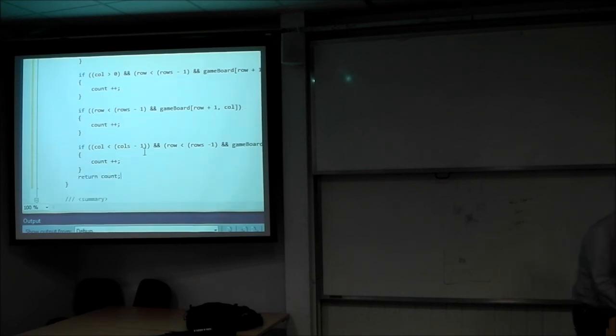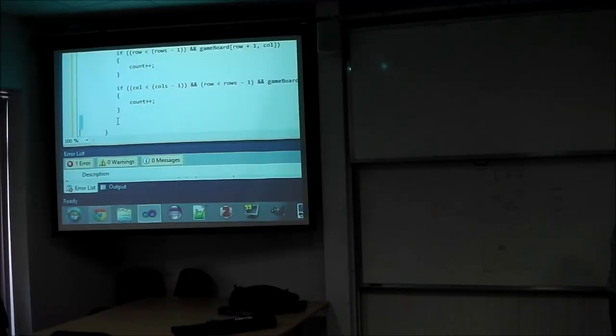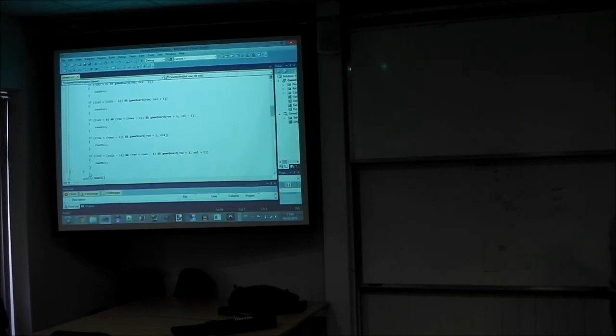Alright, so now I have a method for checking a single cell and checking all the surrounding ones and counting the number of cells surrounding a line. Very thorough count, yeah. Oh sure, yeah, definitely.